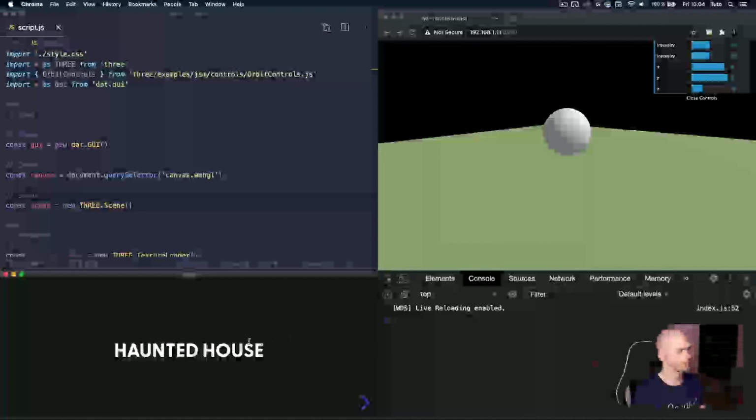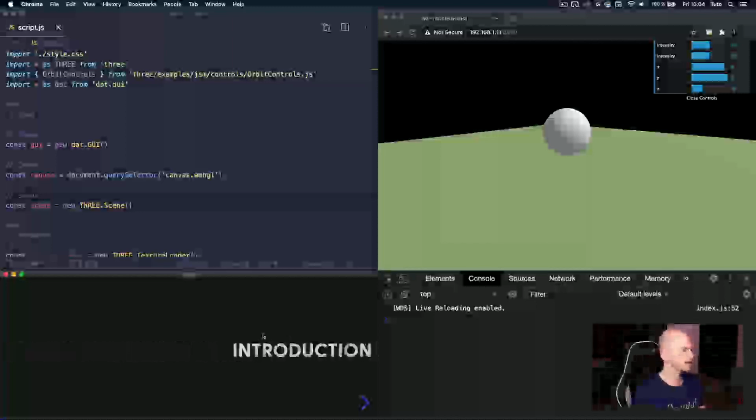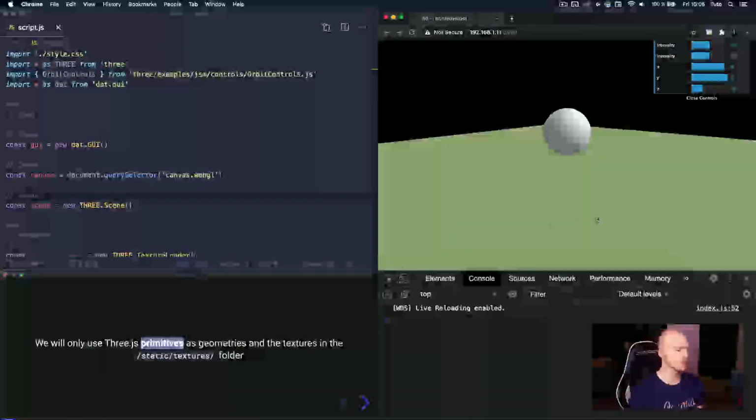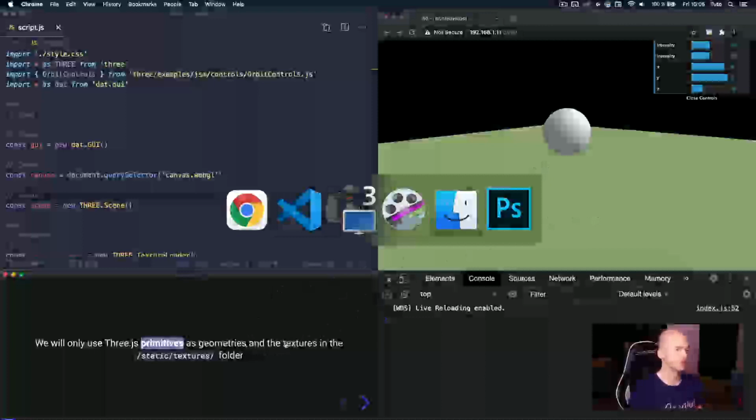In this lesson, we are going to create a haunted house. We are going to use only primitives as geometry. We are going to use spheres, cubes, stuff like that to create the house and the surrounding. And we are going to use the textures. You can already have a look at those textures in this folder.